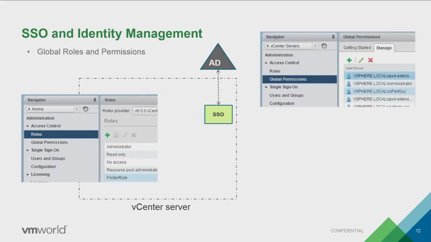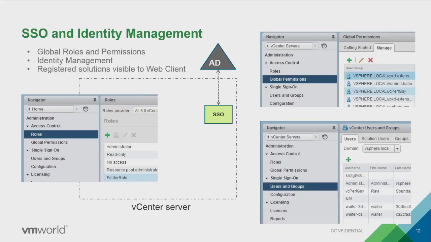SSO is responsible for providing a global view of roles and permissions. It's also obviously responsible for talking to Active Directory or whatever other identity sources that you have. And it's also responsible for letting users that interact via the web client have a global view of anything that is registered with that SSO server itself.